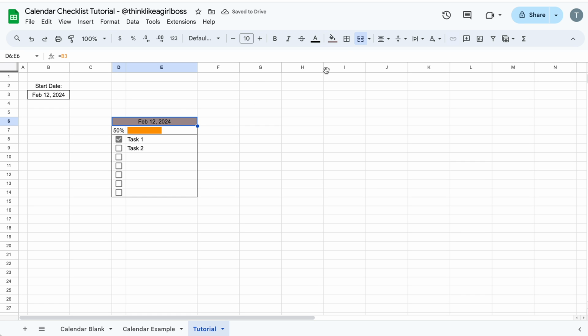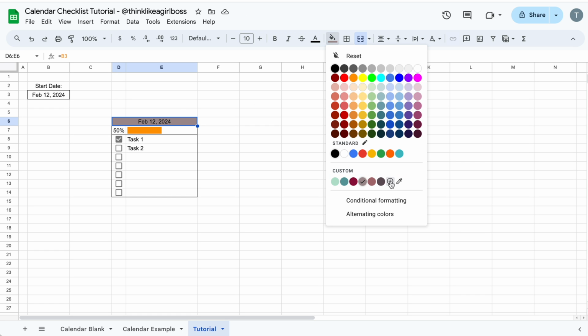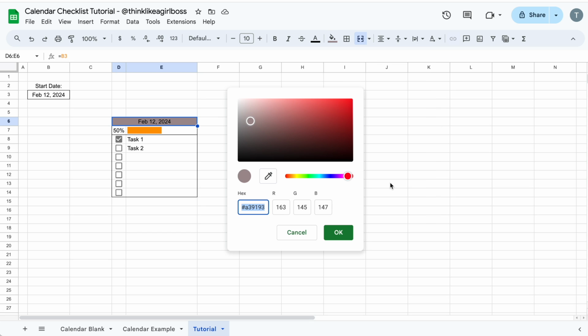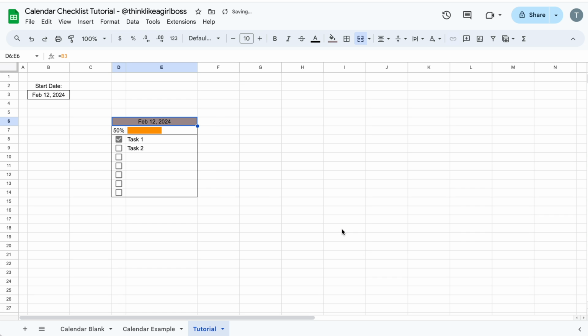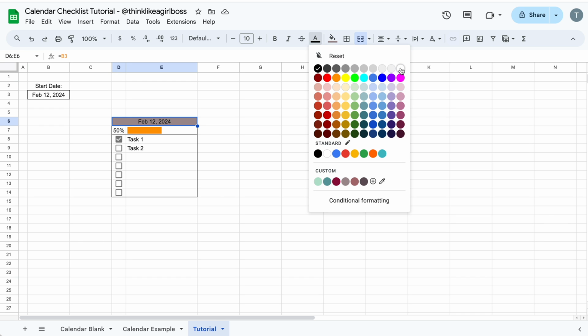So you're going to select cell D6 and then click on this plus sign right here that says add custom color. And in this hex value area, you're going to copy the same value that I have here. So you can pause the video. And once you get this color, you can click on OK, or you can pick whatever color you prefer. So I picked that one, and then I'm going to change the text color to white.